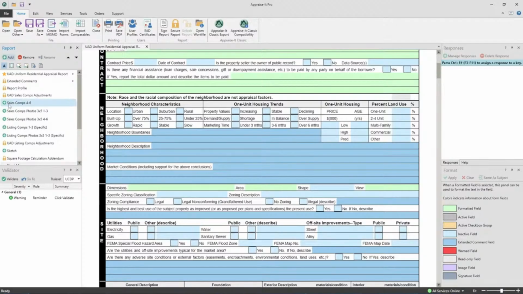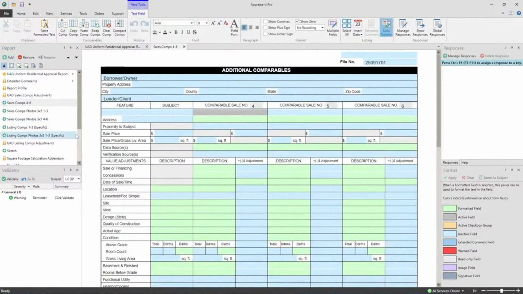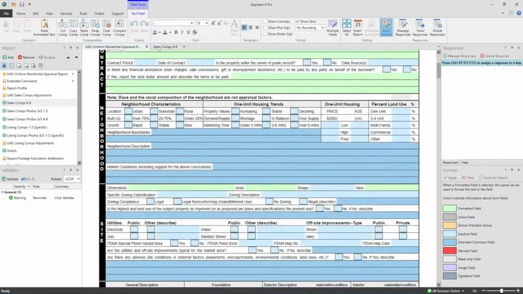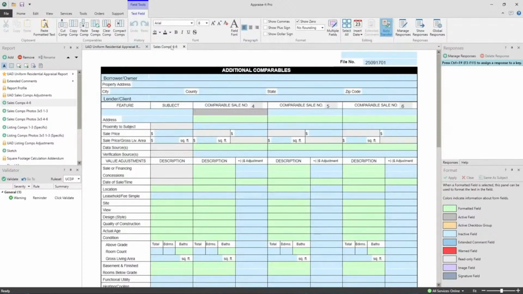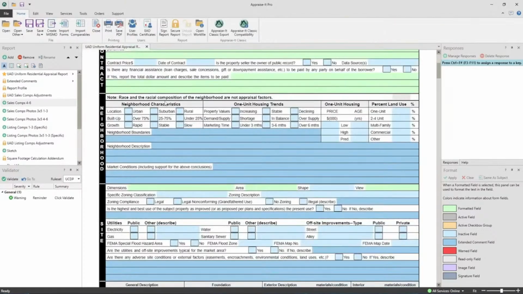Sales comps right now, I have 1 through 3, of course, in the main body of the report. And then I have an addendum, which is comps 4 through 6. By the way, you saw when I double click that, it opened it up. And you may have noticed it up here at the top. It tabs it just like a browser. And if I don't want to look at comps 4 through 6 anymore, I can just click on the little X there.